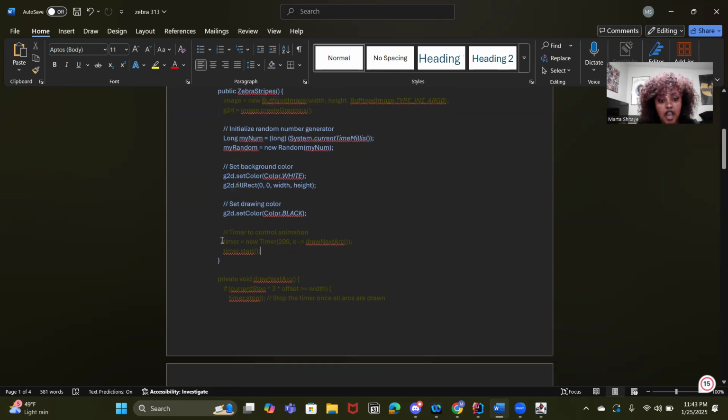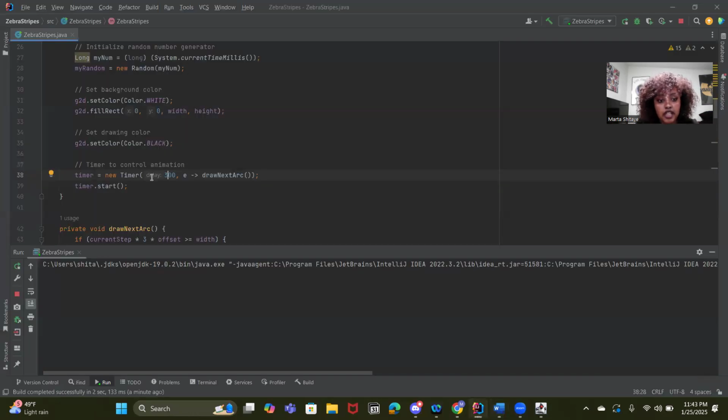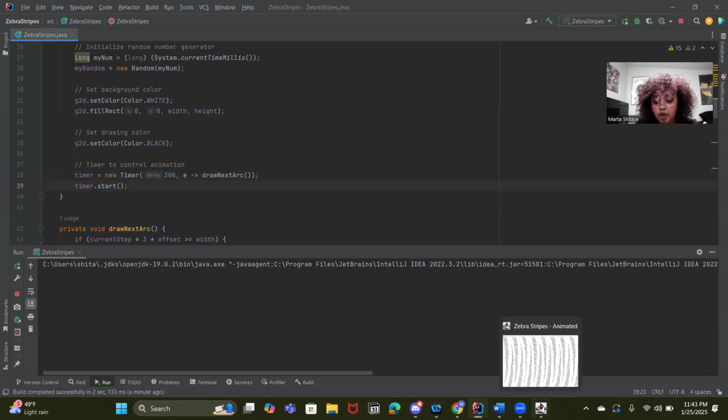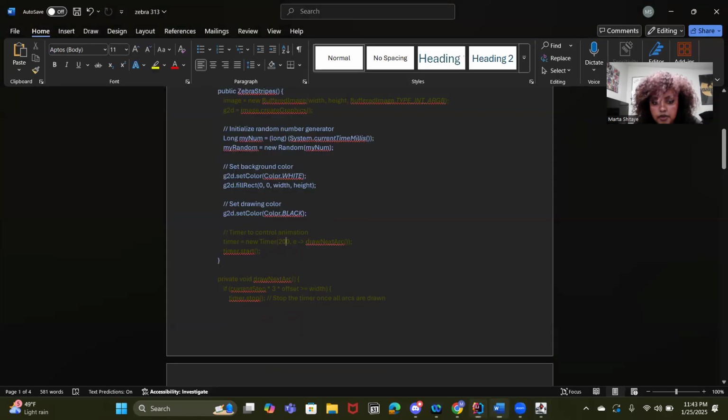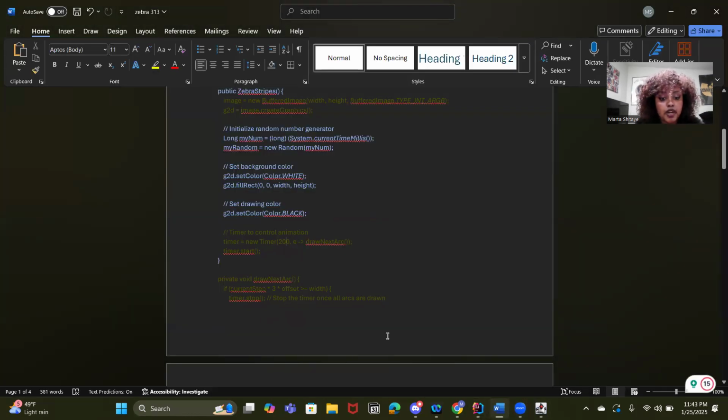Here is where I added the timer. This is where I was controlling the delay. If you go over the code, it shows that it is for delaying the images that are popping up. Let me go back to my code. Yes, so that's where the delay is happening.